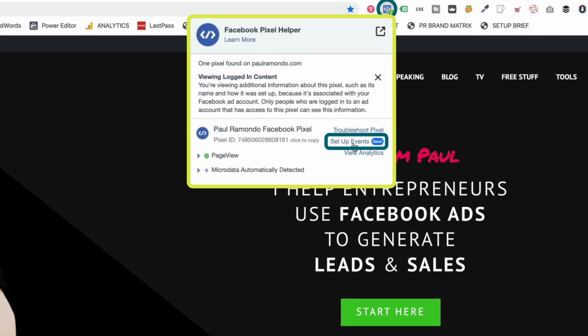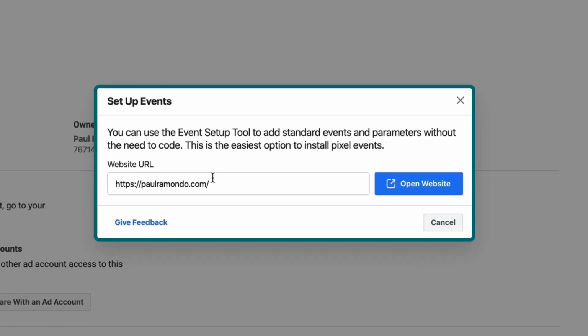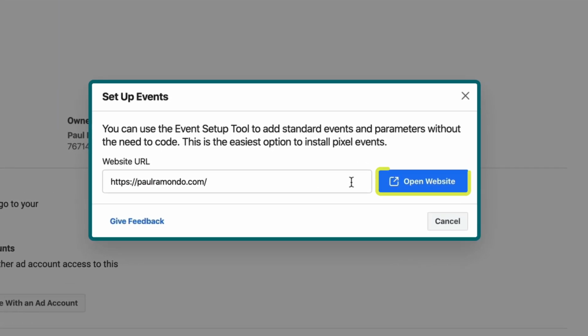To set up events, it's so simple. All you need to do is click on set up events. It's going to fire up your Facebook ads manager and you're going to see this little set up events tool here. You want to make sure that your website URL is correct, and then you want to click open website.